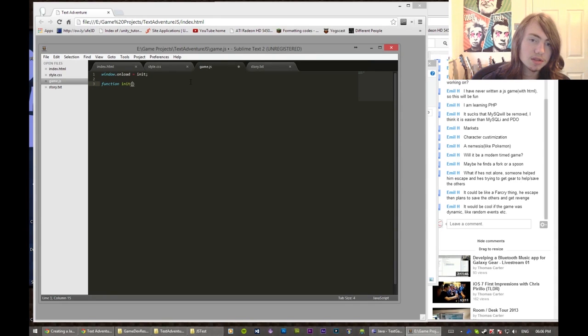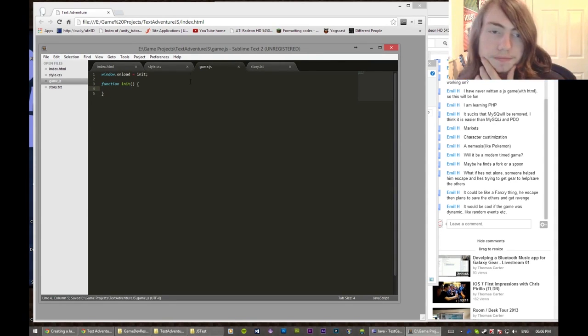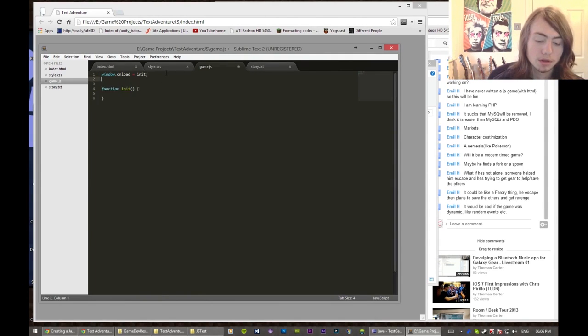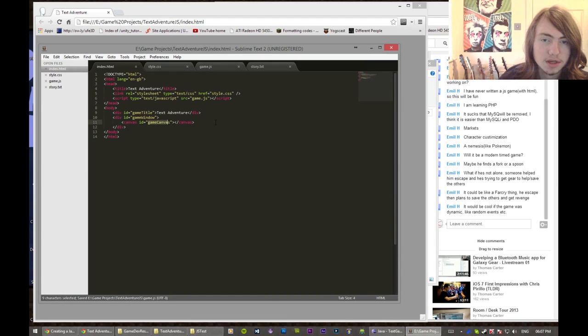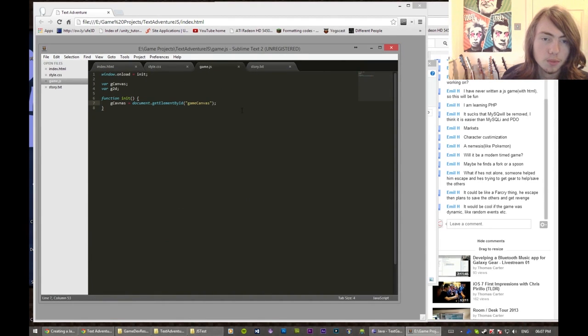So we've got function init. And that's where we do anything there. So obviously we're going to have var gCanvas, for graphics canvas, and var g2D for 2D graphics. Then in this function, you want to have the canvas as document.getElementById, which is going to be called gameCanvas, which is what we've called the actual canvas here. So that's going to go through the HTML file and look at what we've got.